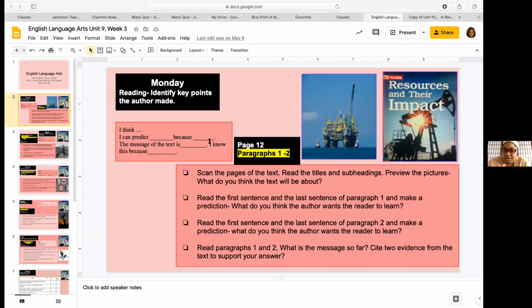Sentence frames, another way that would differentiate. And then the page that they're supposed to read that day and which paragraphs. Quick and easy, it doesn't need to be long and intense. You get your bullet points and you tell them in steps what they need to do. First you do this, then you do this, then this, then this.